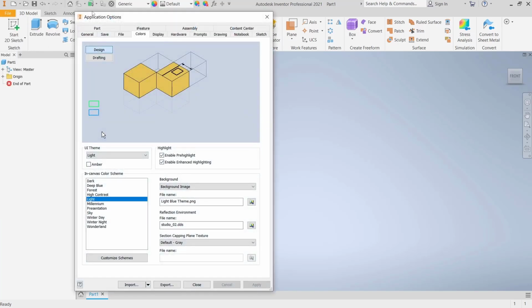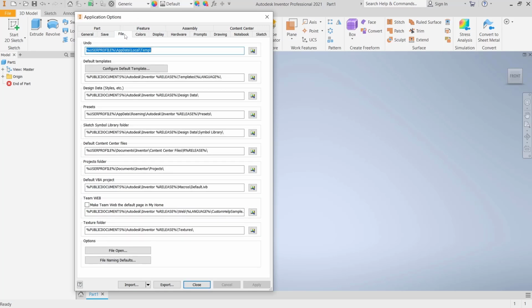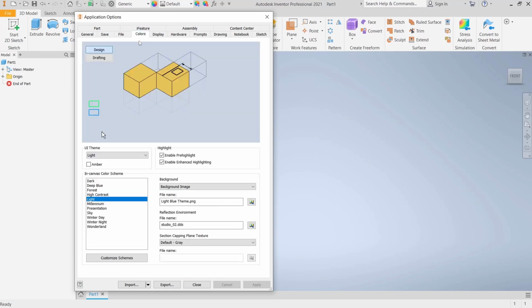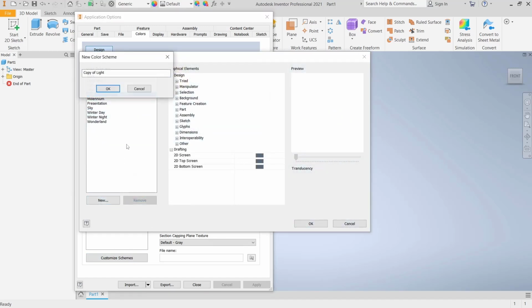The Application Options dialog box will be shown. In there you can go to the Color tab and I will create a new color scheme. You can click the Customize Scheme button, click New, and set the name. I will set it to white.